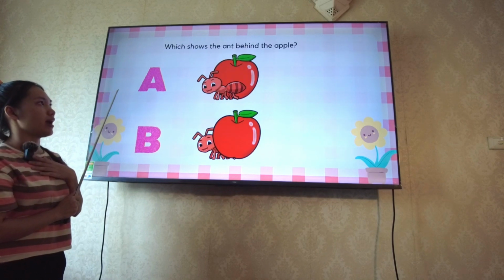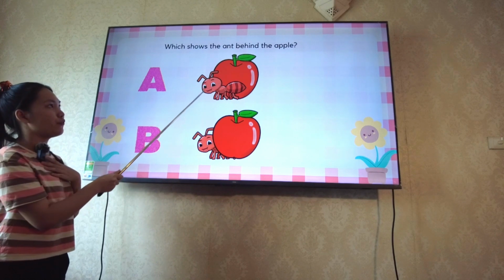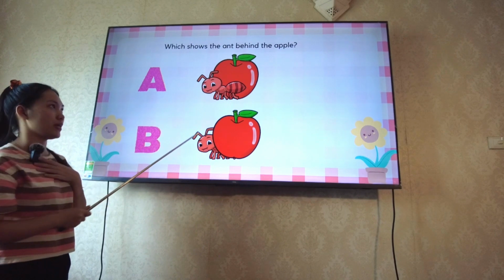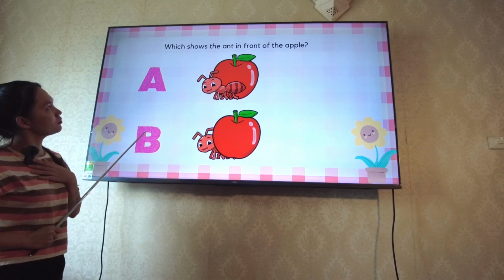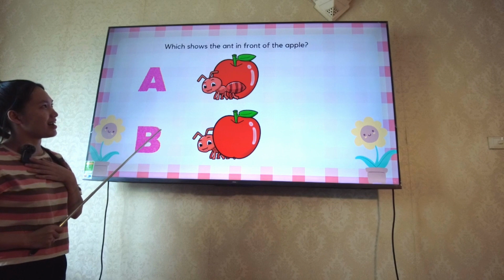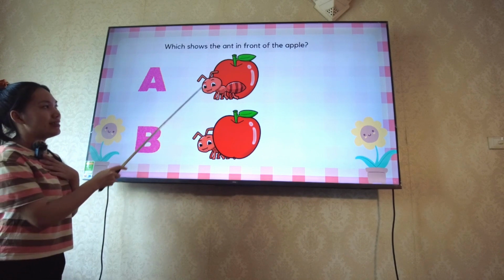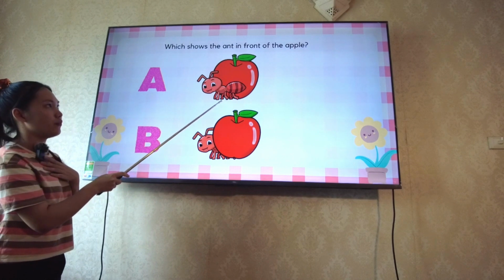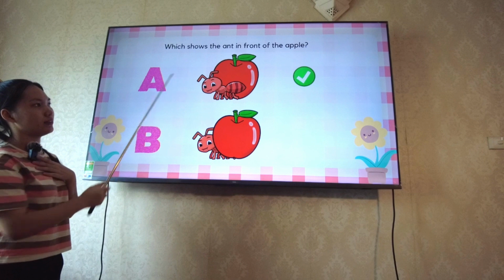Which shows the ant behind the apple? This ant is in front of the apple and this is behind the apple. So the answer is B. Which shows the ant in front of the apple? This ant is in front of the apple and this is behind the apple. So we choose A.